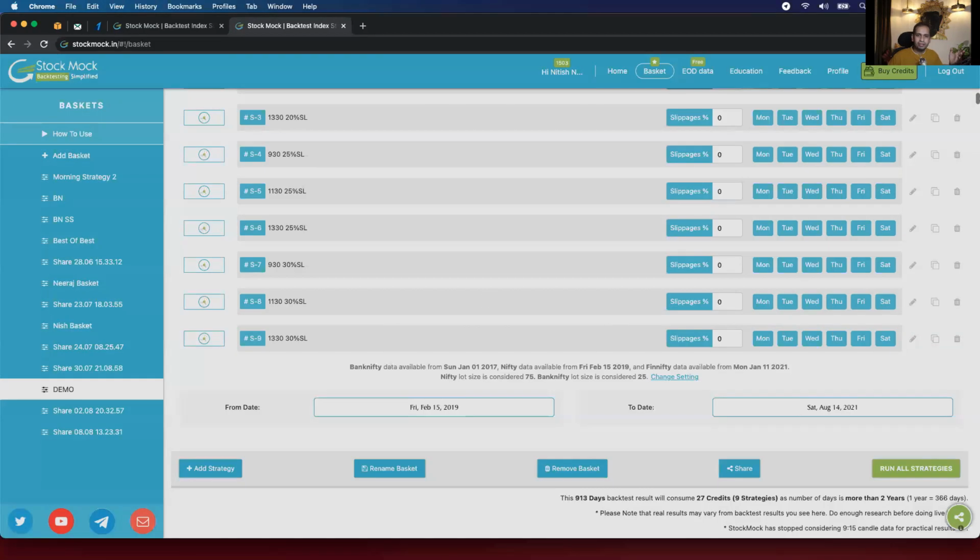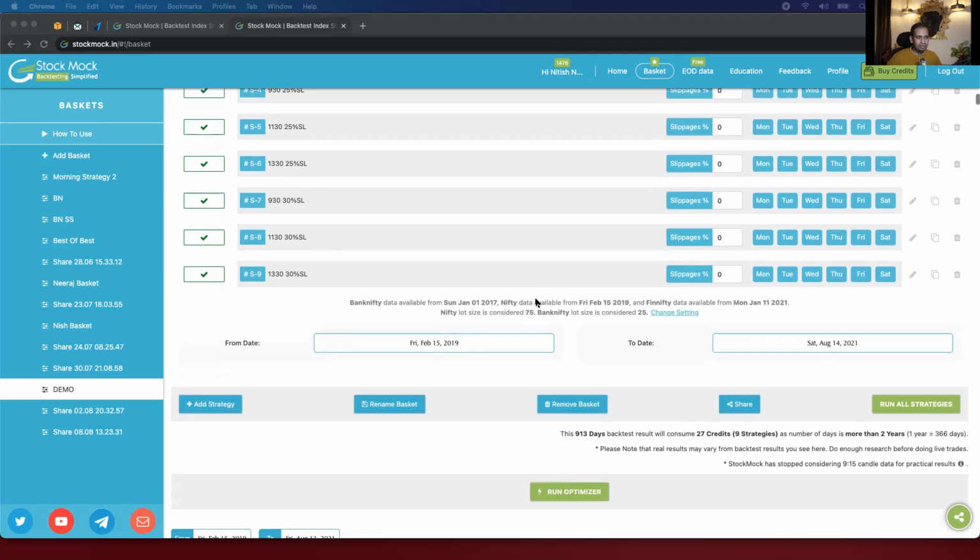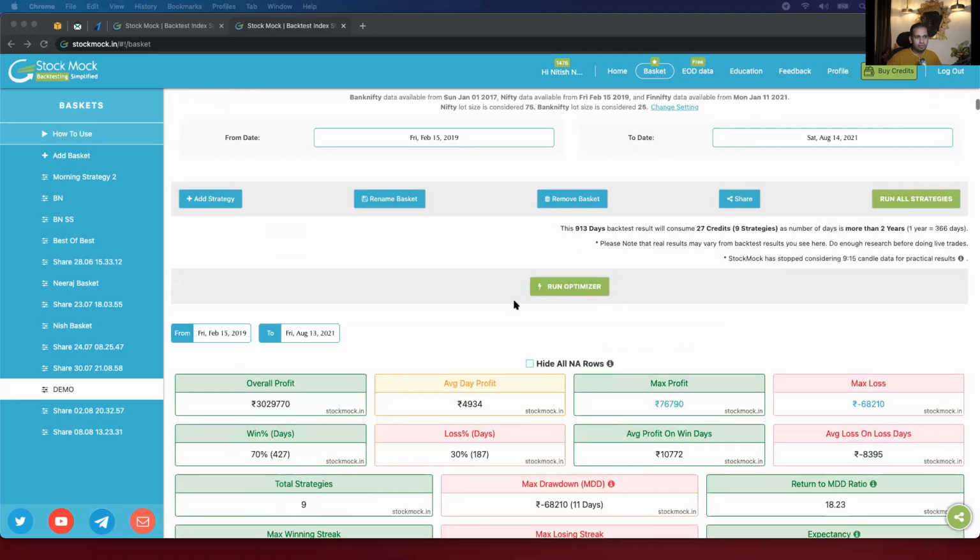To use the optimizer, first you have to run all the possible combinations that you want to find the best out of in a basket. Before running this, the optimizer will not pop up, but as soon as you run it, the optimizer will be seen right here after running all the strategies. The very first thing, the disclaimer: the optimizer right now works on intraday strategies. It's not running on positional, so if you want to try something for positional, it's not ready for that yet. It's for intraday strategies.